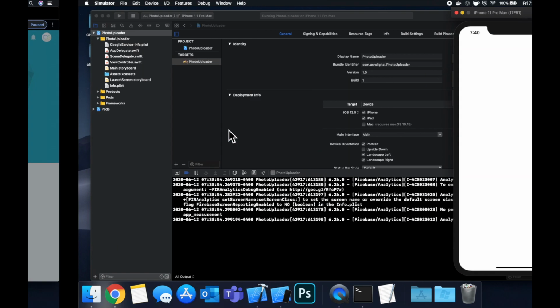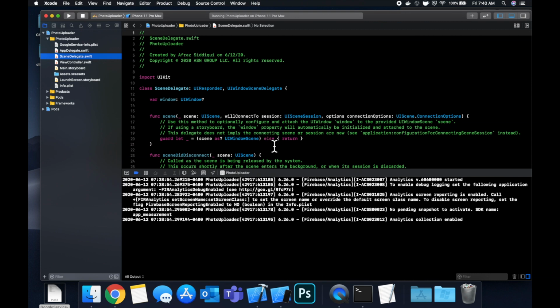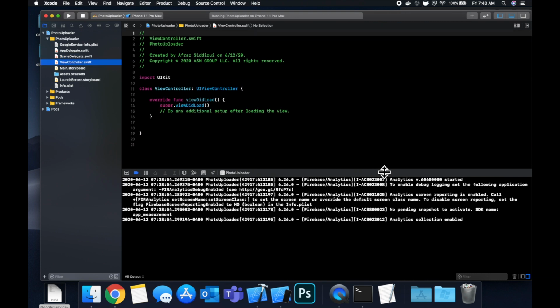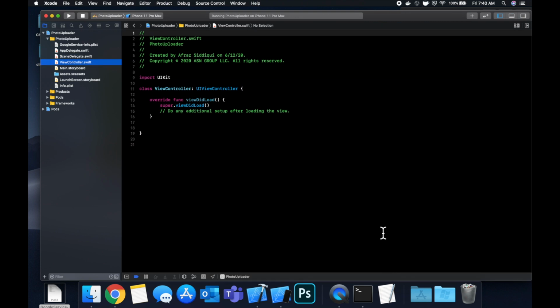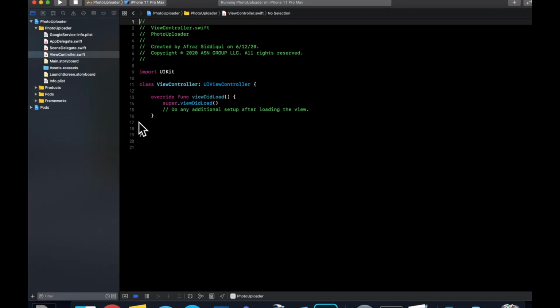While it's doing this, let's actually set up our view controller. We basically want the user to be able to select a photo, and we want to upload it once they've selected it. And then we also want an image view here and maybe a label to show the downloaded photo.